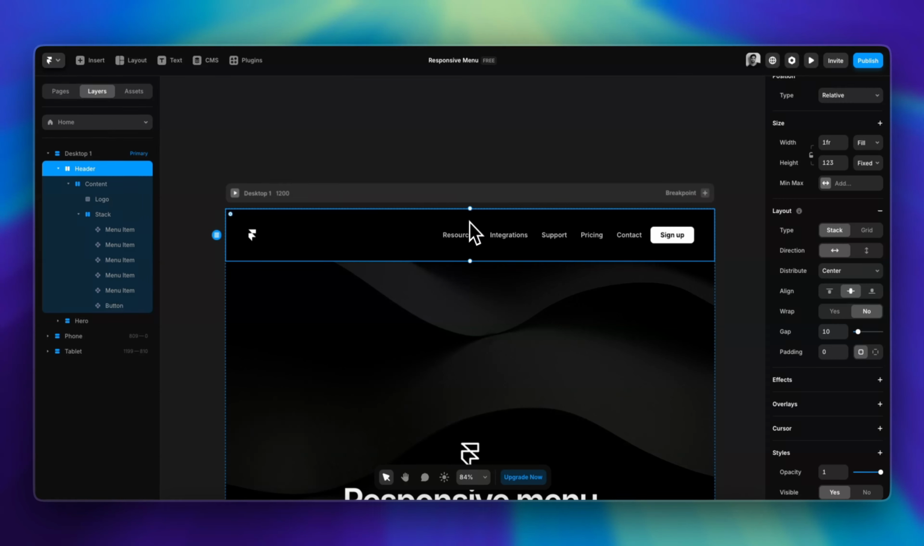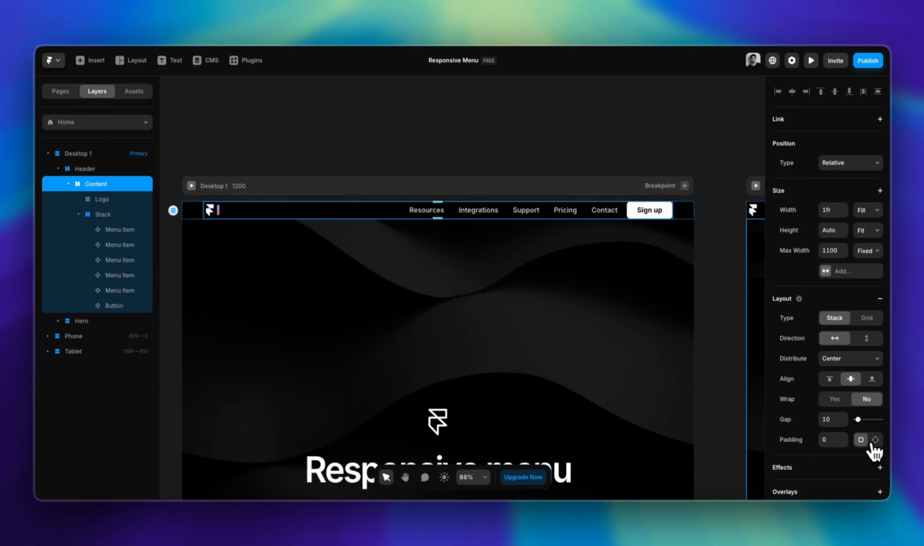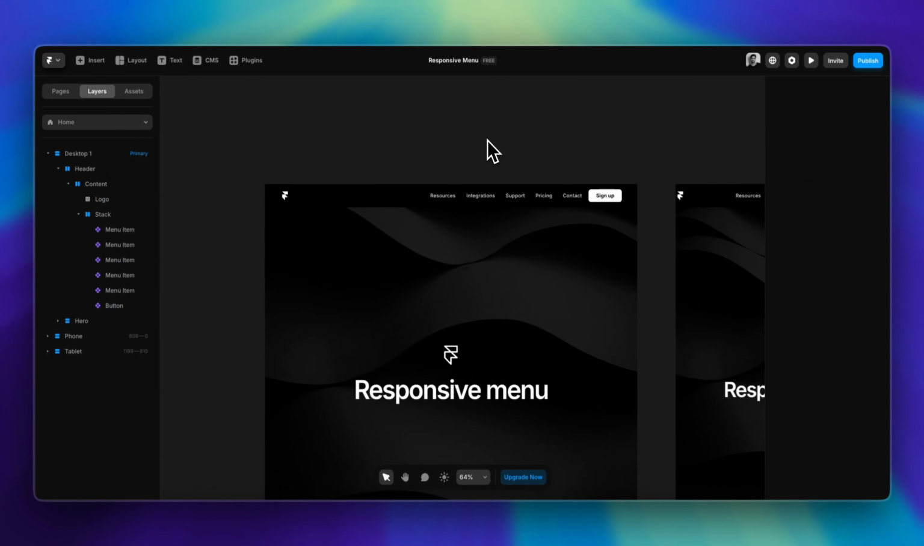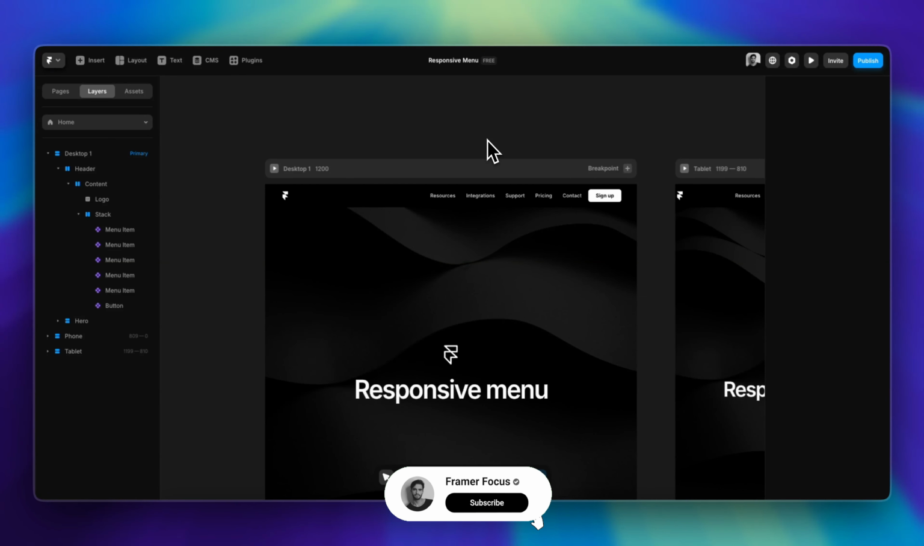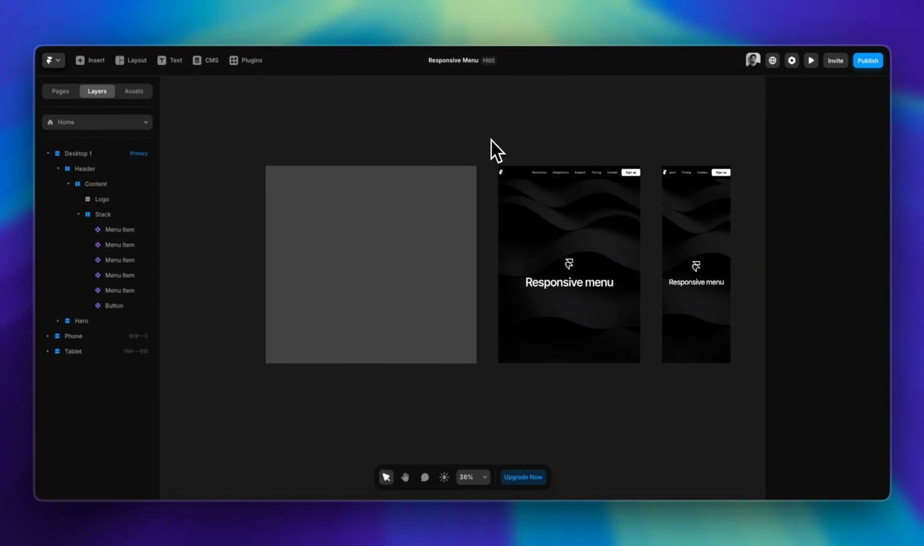We can already change the height to fit content. And I'm going to select the content stack and increase the padding on the top and on the bottom. Perfect. Our desktop version is looking great. Basically, it's already finished, but now, of course, we have to turn this into a responsive menu to make sure it looks good on all screen sizes.